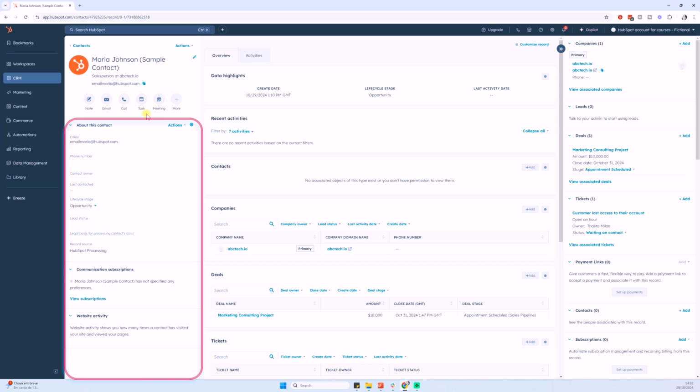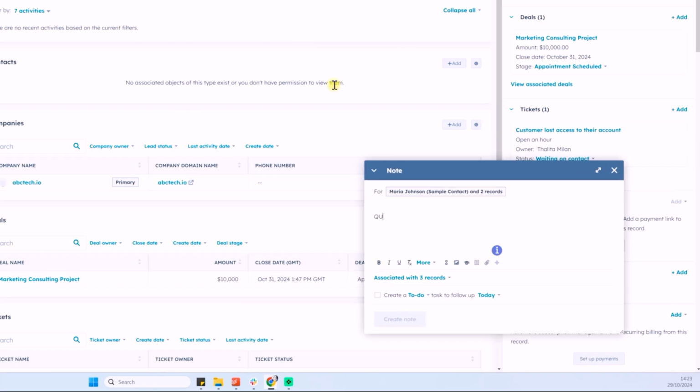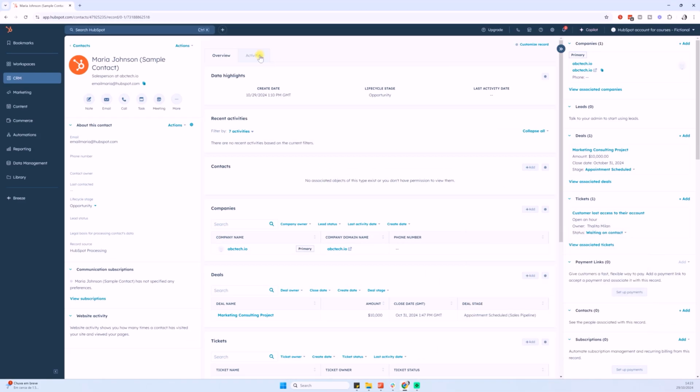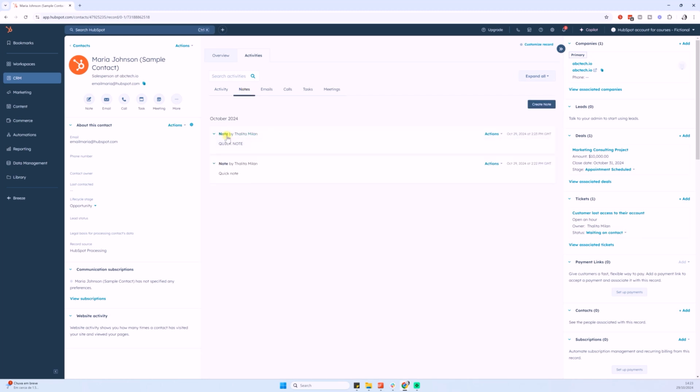They are data points that help you store information about something or someone. So the left sidebar is that section where I can see important properties about the record, and also the section where I can use certain elements regarding that record, so to say. For example, I can add a note to Maria's profile. Let me just show you an example. Quick note. Let me just create this note. This note is then added here to the notes section, okay?